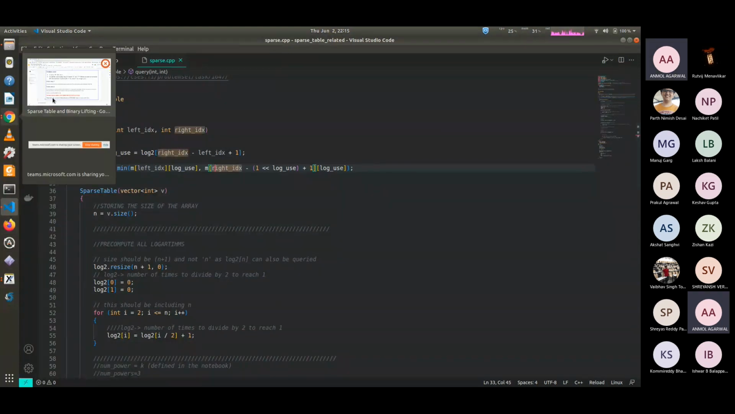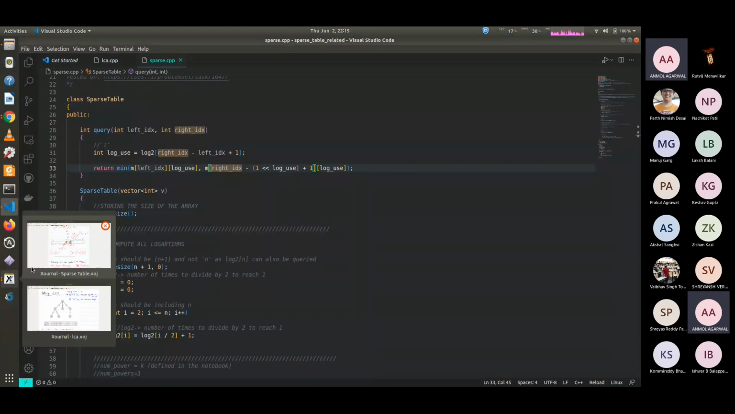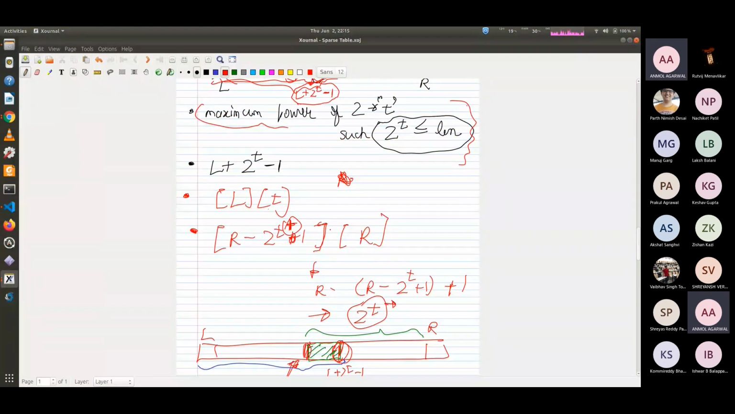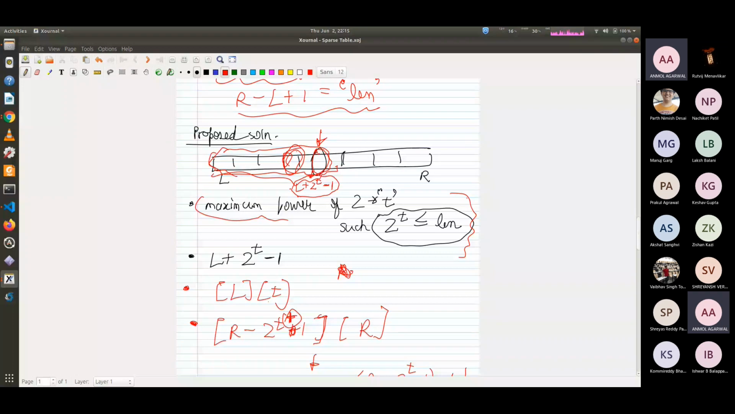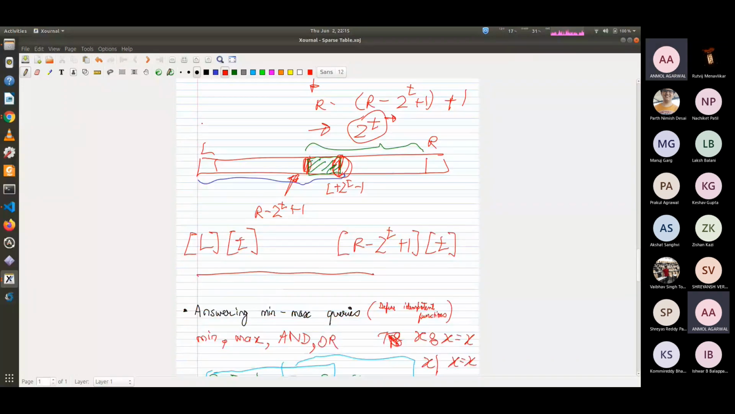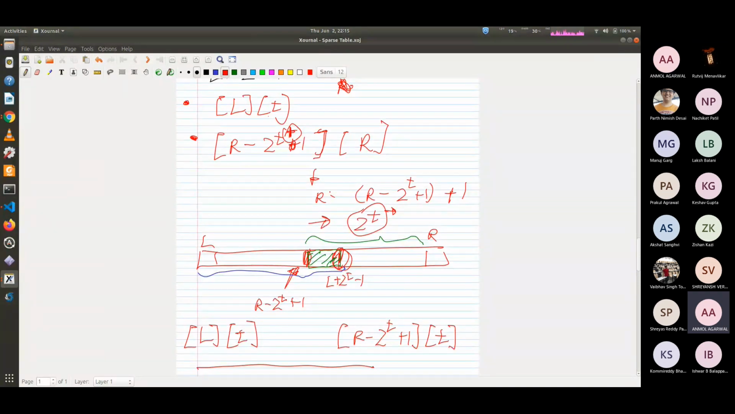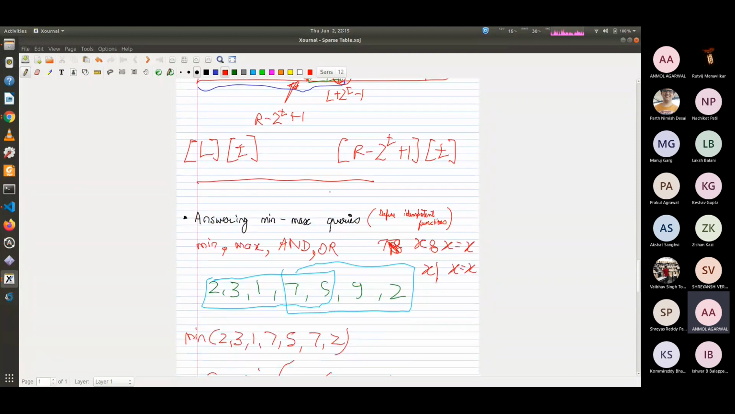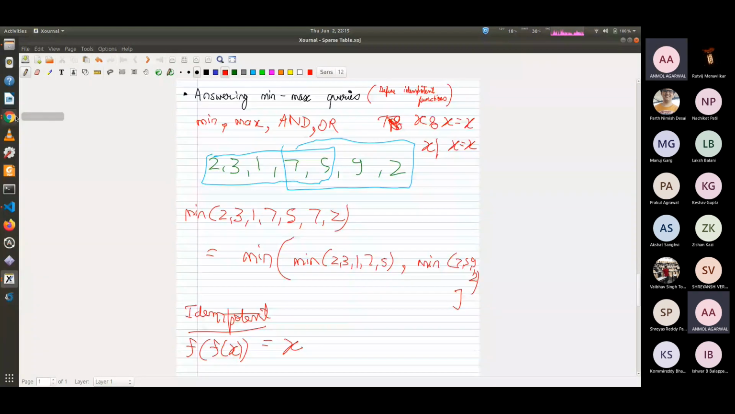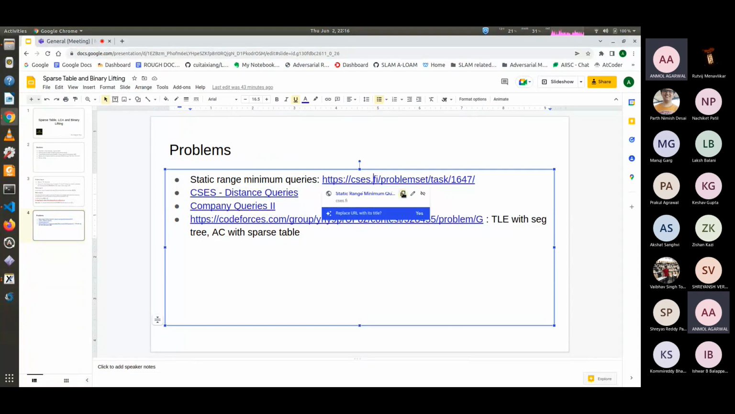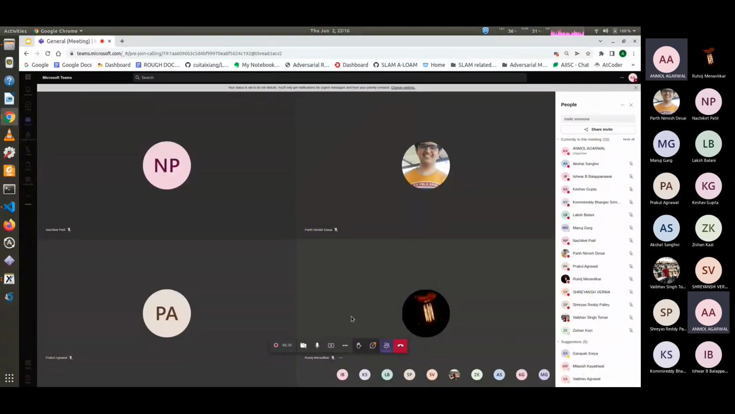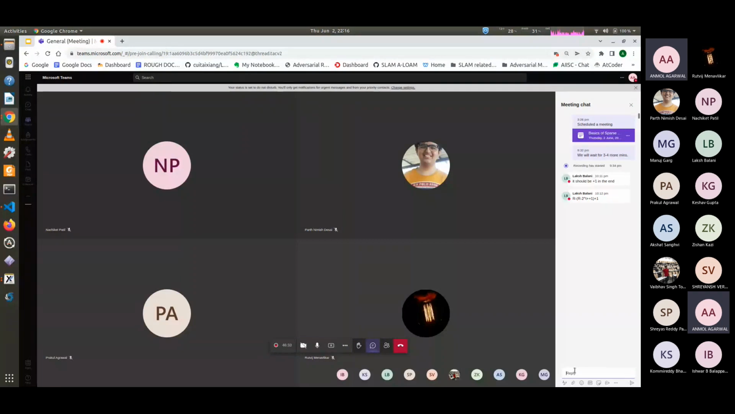If anyone has a doubt in how queries are answered, then just speak up. I realize that this might have been slightly unclear because I messed up the convention. Anyone? Okay, cool. If you want to check your implementation for this, then you can solve this problem.